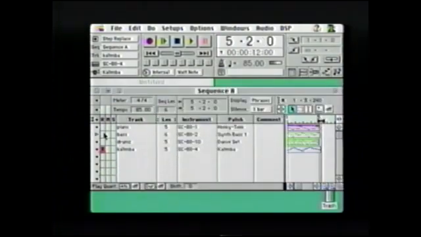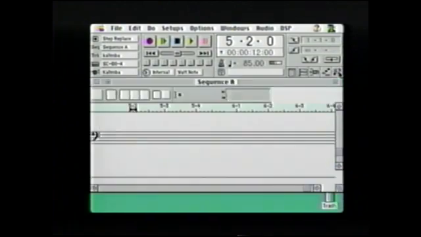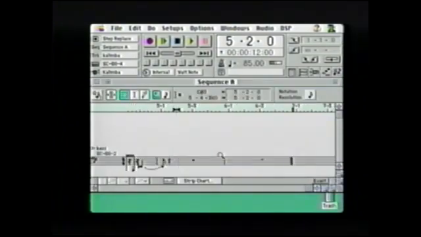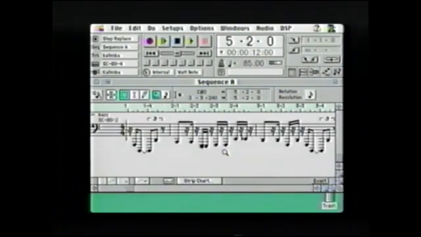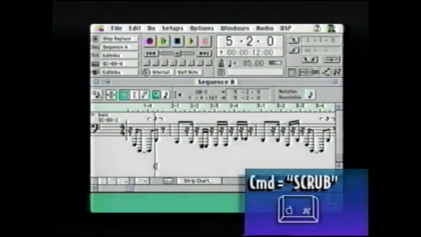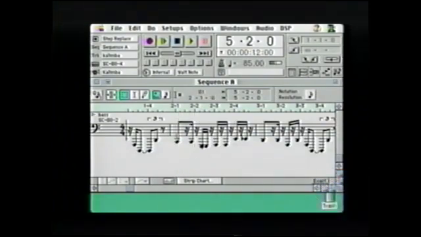Hey, any other edit windows? Sure. Let's highlight the bass track and look at the notation edit window. Here's the bass part in standard musical notation. Wow. We can choose the notation resolution with this pop-up here. We can use the command key to scrub. And all the same editing shortcuts apply.